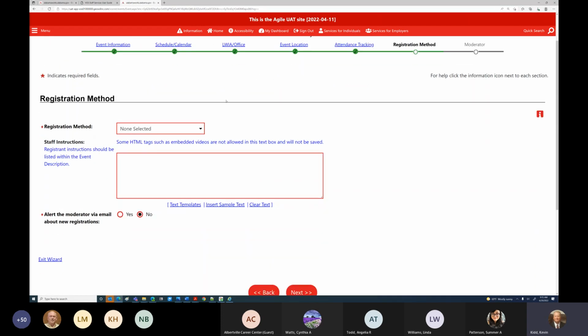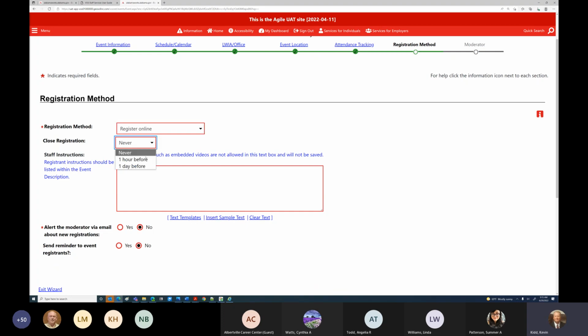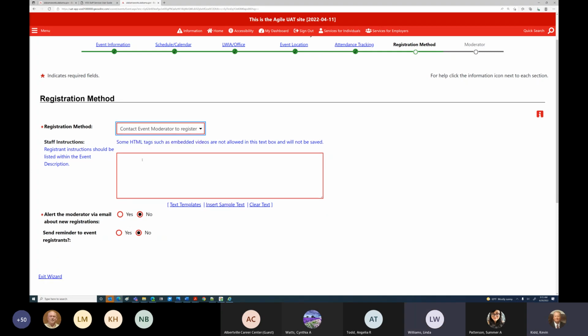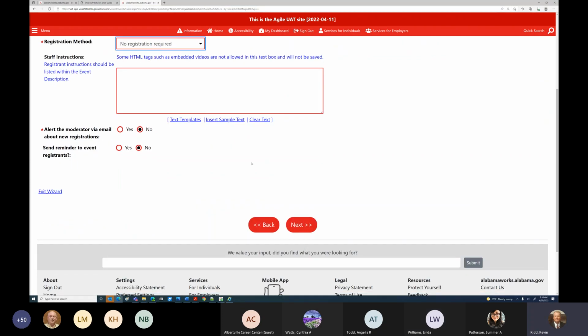Okay, hit next. Registration method. This is where you can register online, close event 1 hour before, 1 day before, information. You can contact event moderator to register. No registration required. That's what we're going to use for today. Anytime that somebody registers, if you choose, you can alert the moderator about new registrations via email, and you can send reminder to event register. So this is also something that's available for you to use as well.